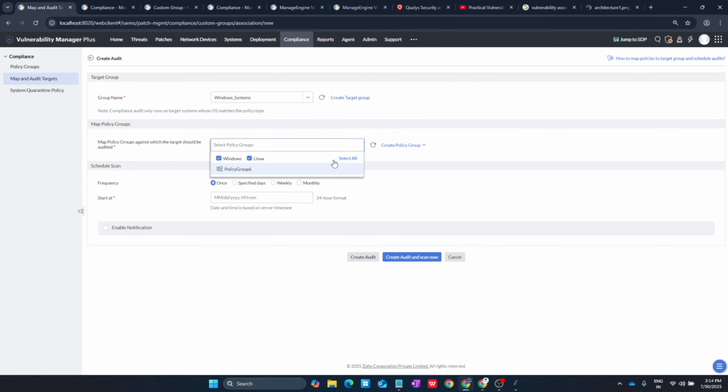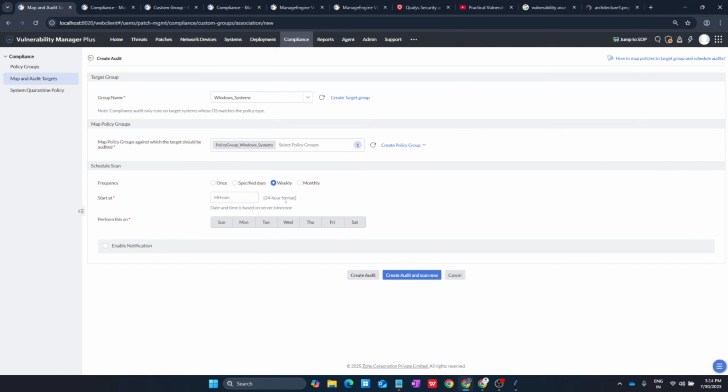Let's come here, then refresh it. Here you can see I have created a group like before. I have created one group for policy group. Here is the group, policy group, Windows systems. And when you have to schedule this, like when the audit will be triggered, I will just select Friday and Saturday for these two days, and 11:14 the time.